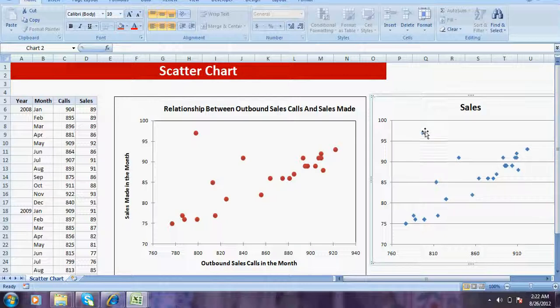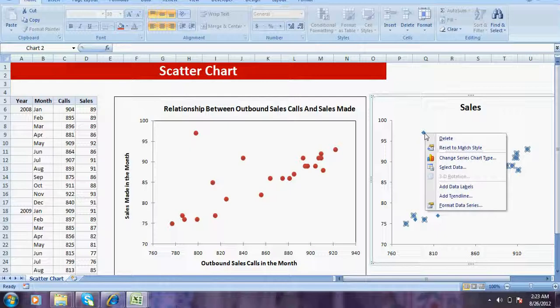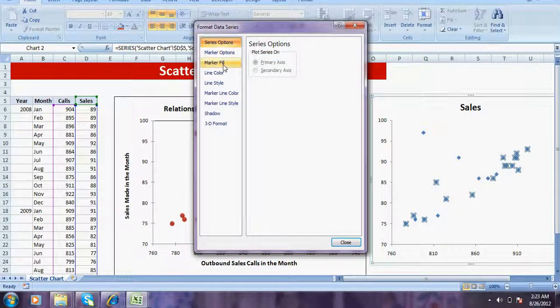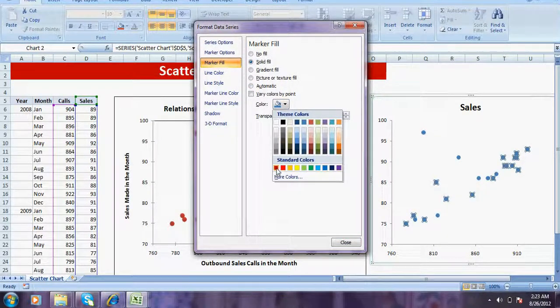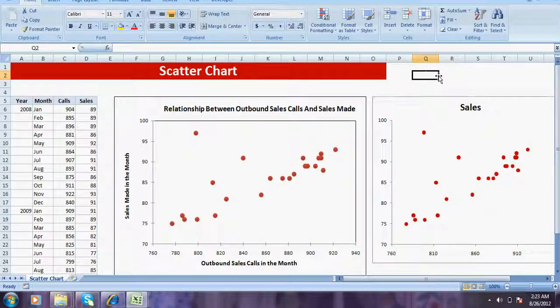Now in order to change these markers to red ones, select any of the markers, go to Format Data Series, click on Marker Options, go to Built-in, select this one, then Marker Fill, go to Solid Fill, maybe you will select this one, then Marker Line Color, No Line, close. Yeah, now it is looking somewhat similar. I have done some different formatting over here, that is why there is some difference, but still it looks okay.